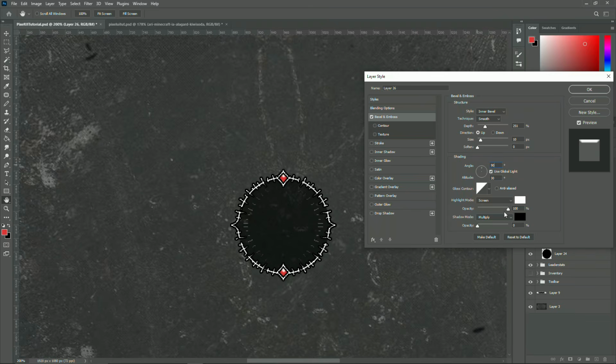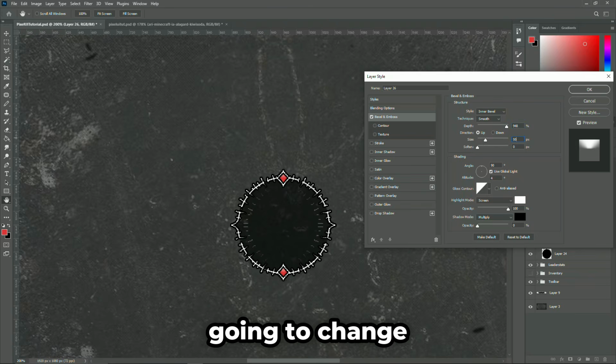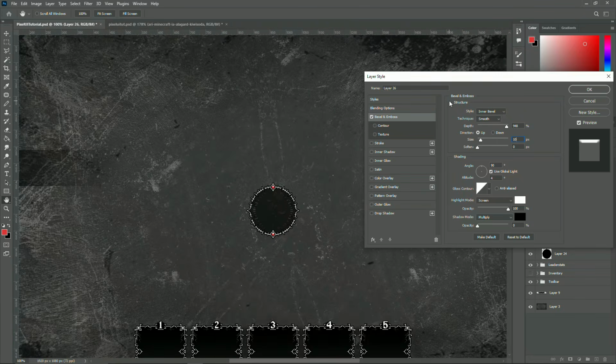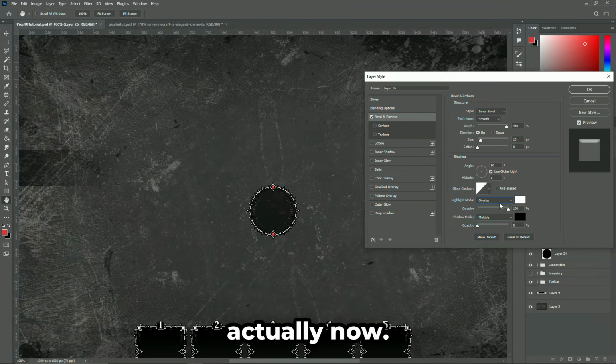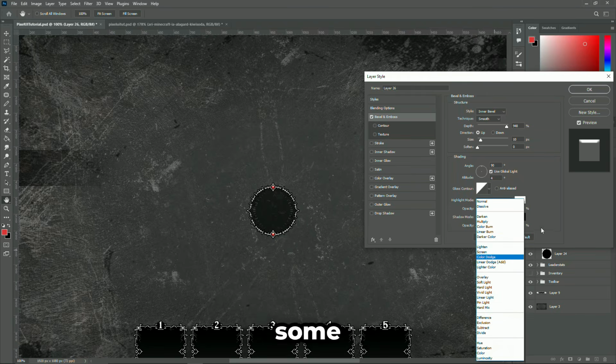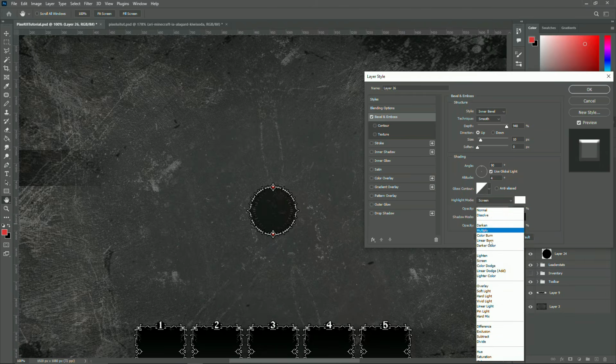90 is good. Then we're going to change this to 45. Actually, let's change this to 4. Increase the depth even more. Size is actually going to change to something like, let's try 10. This is good. I like this a lot. If you look at it from a distance, it stands out a bit more. Turn on overlay, actually, no. Now let's try adding some shadow to it on overlay.